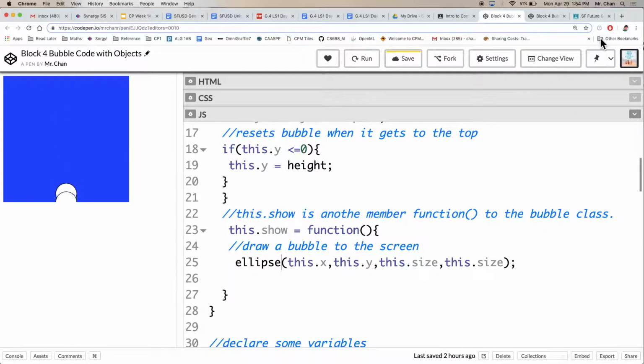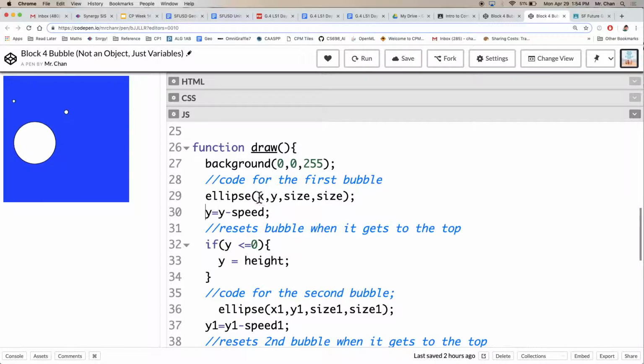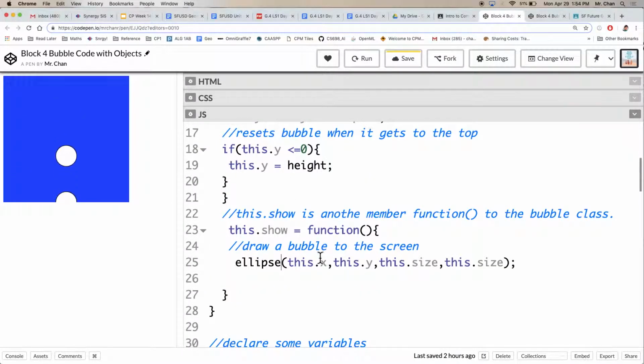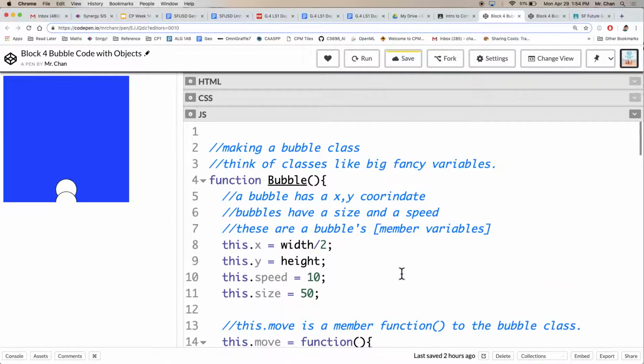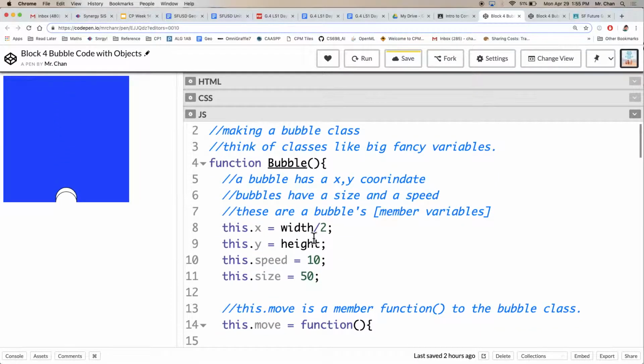So we have our ellipse. Previously, where we had ellipse x, y, size, and size, we add this dot in front of all of them: ellipse, this.x, this.y, this.size, and this.size. Any questions about declaring a bubble class? This dot, you stick it in front of your variables, you rearrange a couple things, and you now have a bubble object.